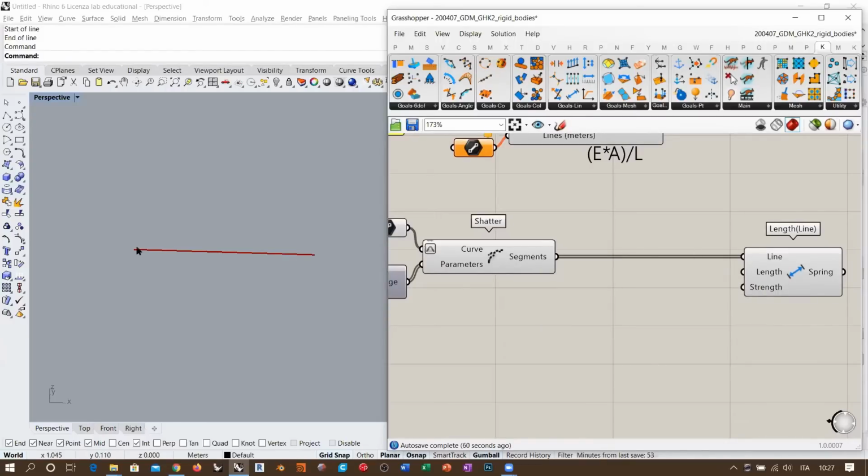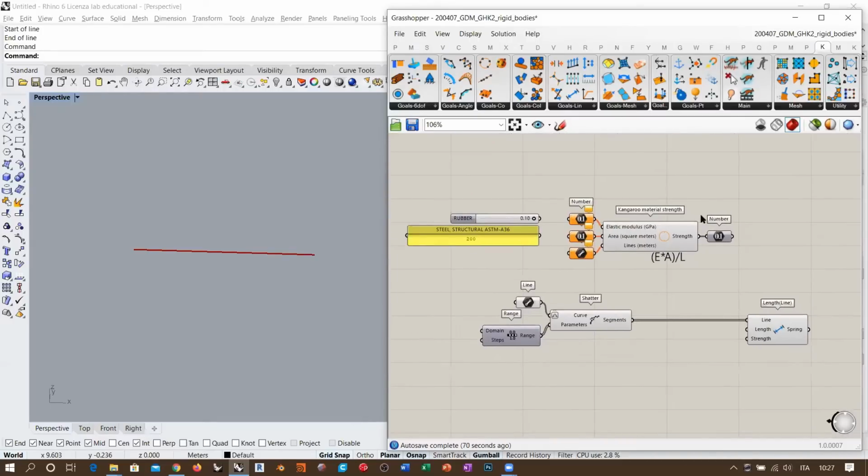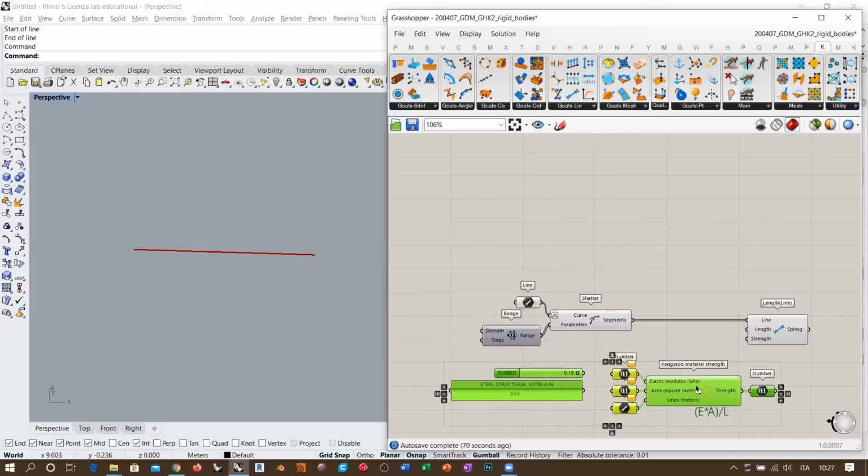It means that this body here doesn't want to contract or expand. Okay, so just leave it like this, and we want to deal with strength. And now is when we use this formula here.